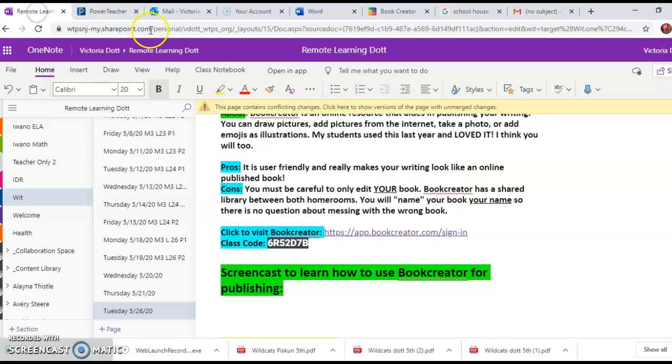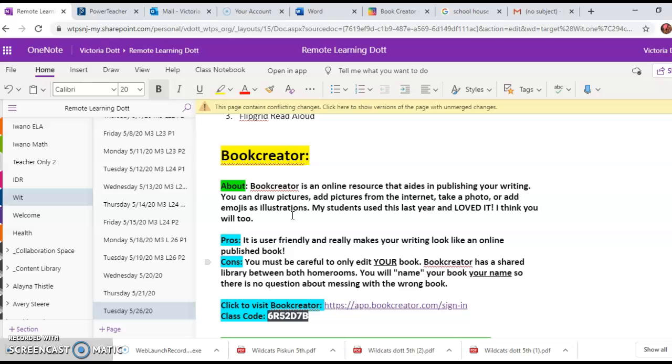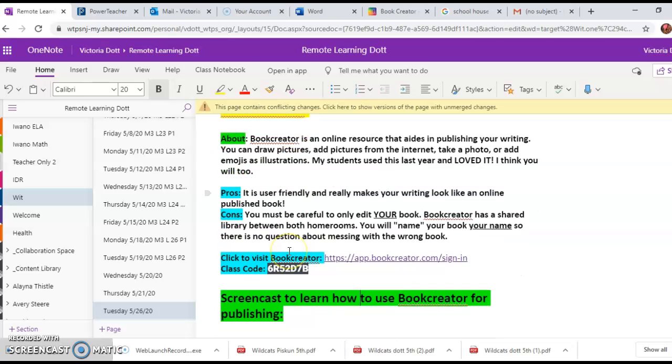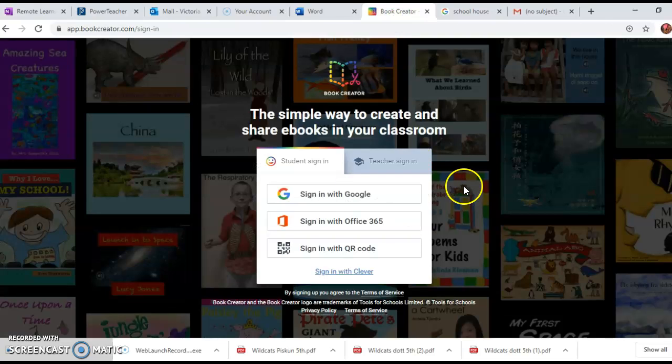So right now you are on your remote learning OneNote, your notebook, and you're reading about Bookcreator. So what you're going to do is click this link right here to bring you to the Bookcreator app, which is going to look like this. You're going to make sure it says student sign in, and you're going to sign in with Office 365.